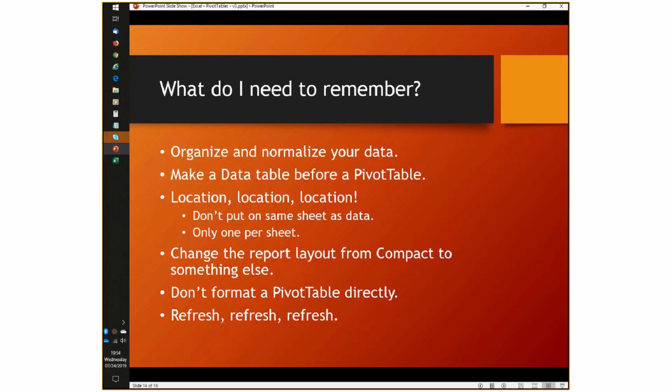If you know you're going to be adding more information to your pivot to your list, make a data table out of that first, and base the pivot table on the data table. All right. That's just going to make your life so much easier later. Next, where are you going to put your pivot tables? Look, you always got to put them on new sheets or empty sheets.